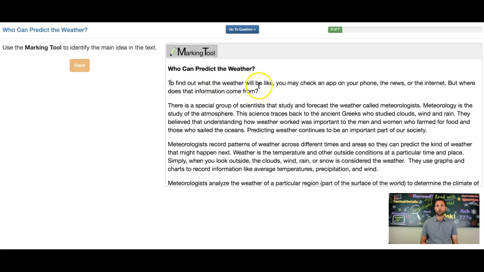To find out what the weather will be like, you may check an app on your phone, the news, or the internet. But where does that information come from? Okay, so what I would call this is a lead-in, or a way to hook the reader into the text, but there really isn't a main idea here. It's just asking you, have you ever looked at the weather, or how do you try to find out what the weather is? So we need to probably make the decision, or at least the prediction, that the main idea is going to be in the second paragraph.